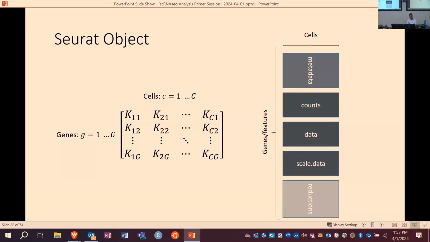And then on the bottom, we have reductions, and reductions holds reduced dimensional data. So typically, and we'll see this later, you start with maybe 10 to 15,000 genes and their expression, and you might want to reduce that to maybe a 3-dimensional space or a 2-dimensional space. So reductions can hold that reduced dimension space. It has the same number of rows as there are cells, but it just holds different information, a reduced space.